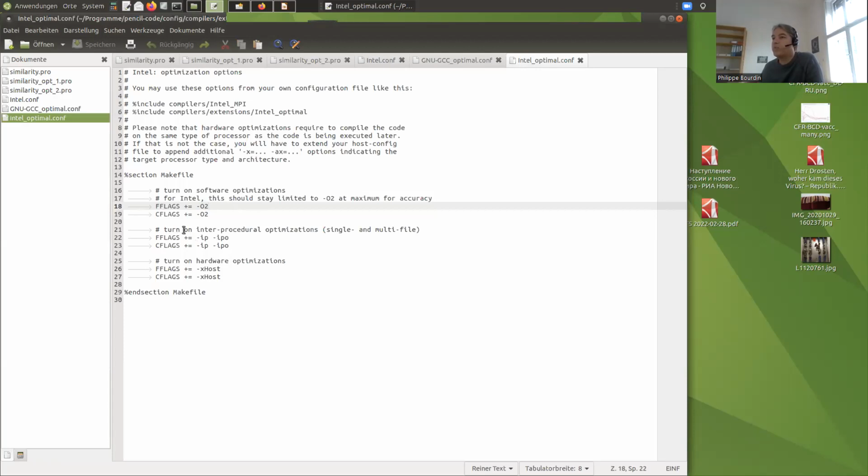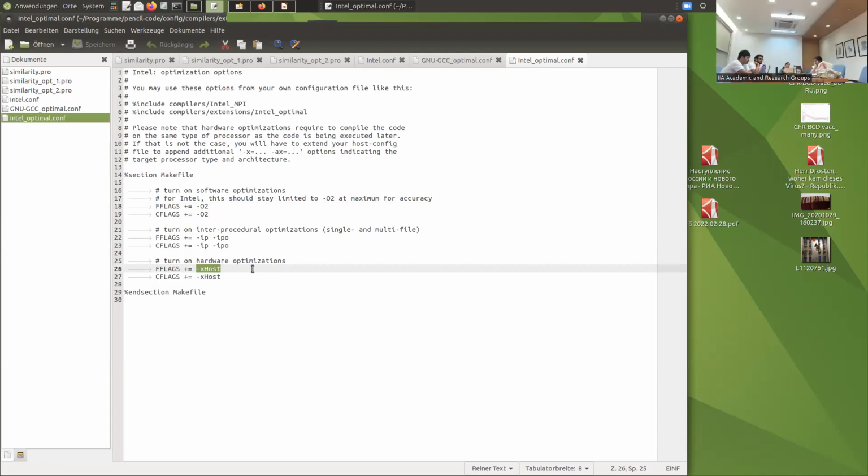Then next, what we do is the so-called interprocedural optimizations, single and multi-file. This is the ip and ipo options. These are strongly recommended because this allows you to do vectorization also between calls of different functions between different modules. And then the most important flag is xhost, which means we optimize the code for that machine where we are compiling. Right? So on some supercomputers, or in most supercomputers, the login front end where you log in has the same CPU type as the compute nodes.